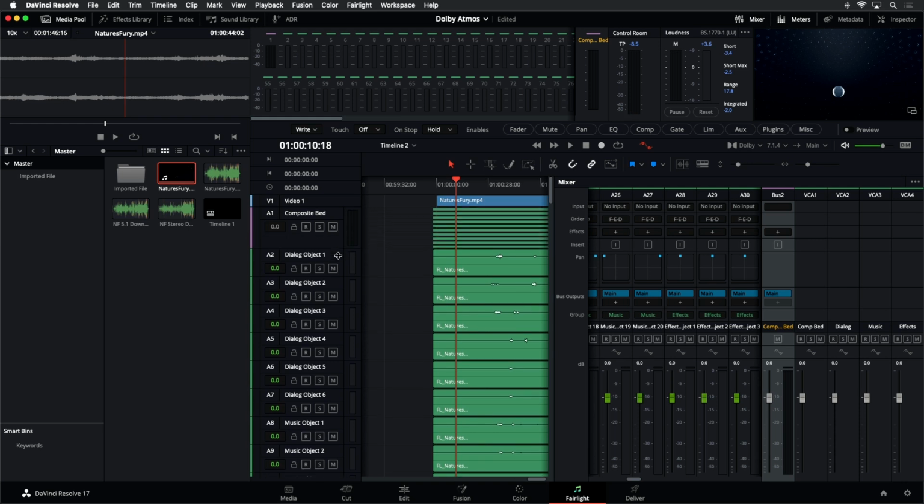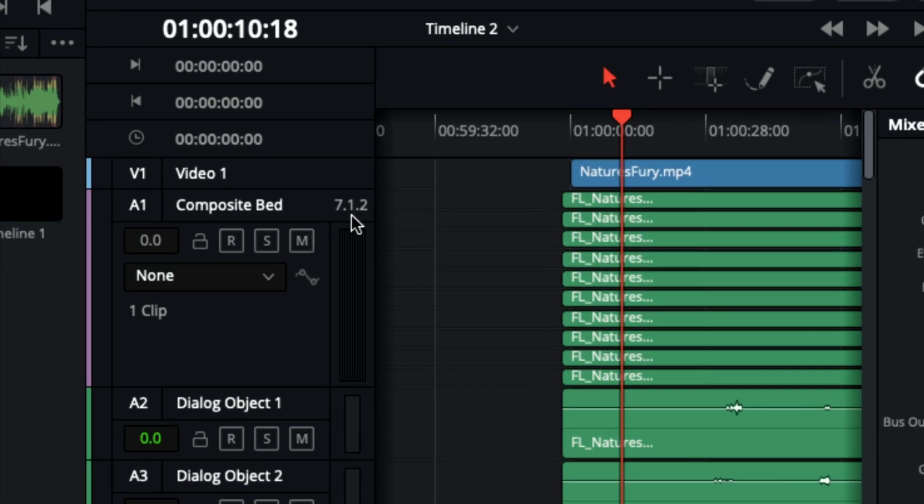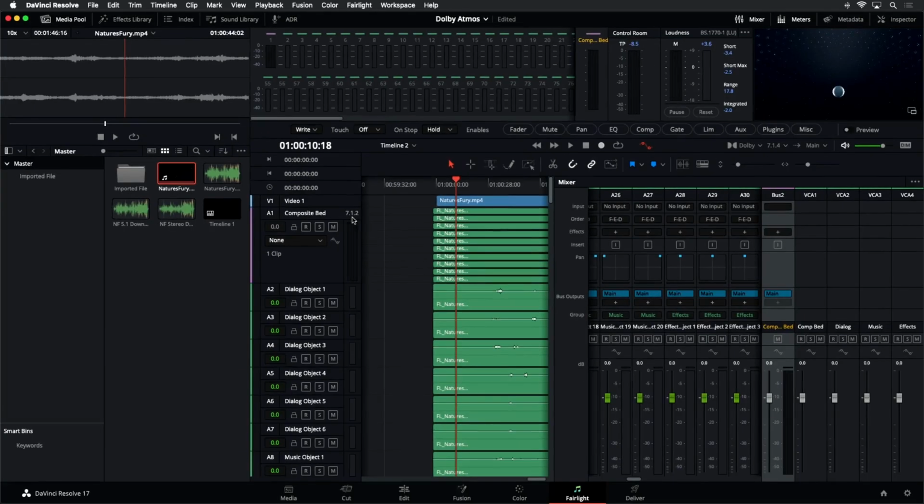If I pull this open a little bit more, you'll see it's a 7.1.2 format. That's what that one happens to be. It's whatever it was when it was created. And then if I look over here, I will see VCA groups. These are VCA groups which were created ahead of time, before the master file was created, and those VCA groups can be used to group together the different faders. In this case, we have a dialogue group. Here's our music group and effects.